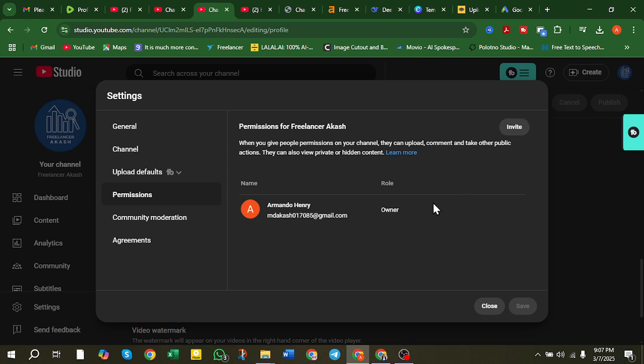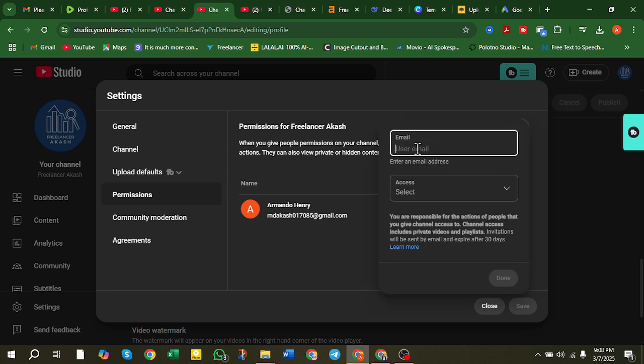So first of all, you need to go to the settings of your YouTube channel. Then you can invite me using the permission settings, and there is the invite option here. You can invite by my email, and it actually requires only an email. So when you type my email, like this, it's my other email. So this is my email, and then you choose how much access to give me.